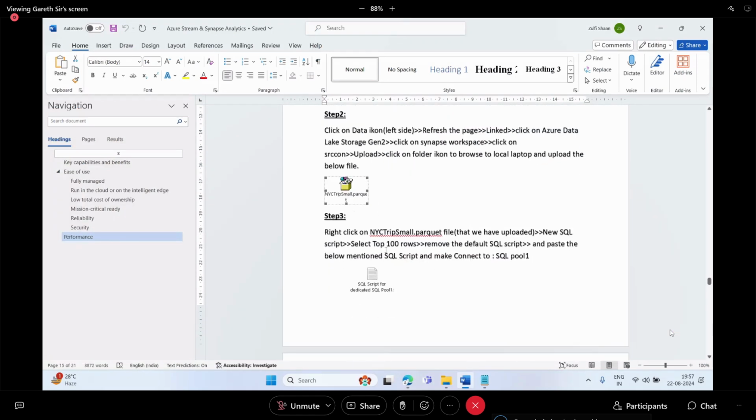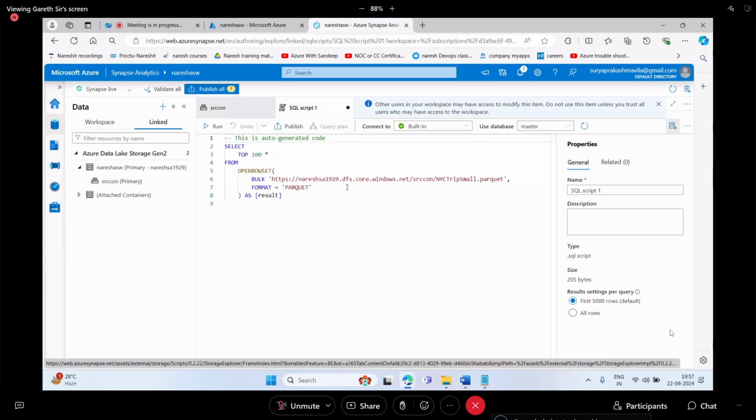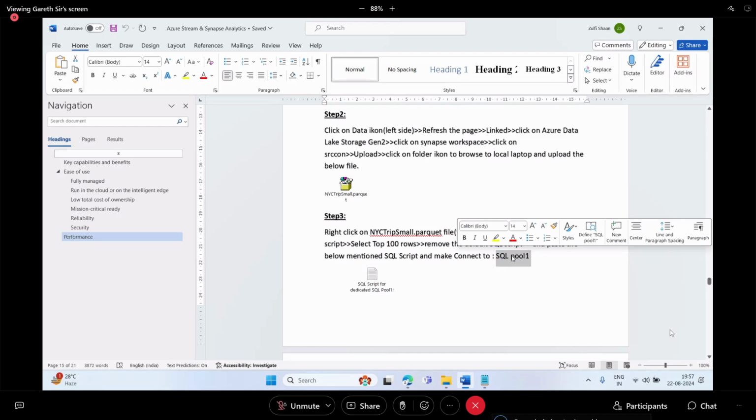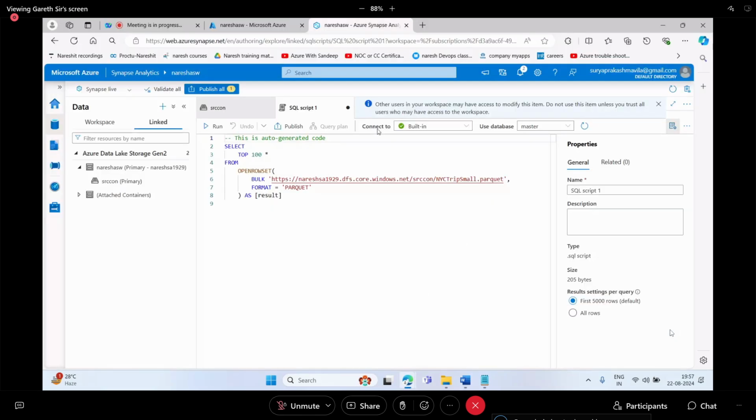Right click on the New York City trip small parquet file, new SQL script, select top 100 rows. Remove the default SQL script and paste the below mentioned SQL script and connect to SQL pool 1. Who is SQL pool 1? Dedicated SQL pool is SQL pool 1. The dedicated SQL pool name we have given is SQL pool 1. So I'll say connect to SQL pool 1.